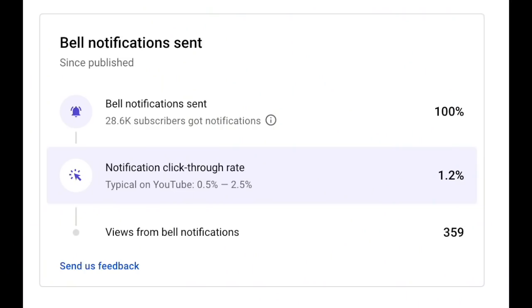Another Studio update, we rolled out to about 10% of creators these new notification metrics, which indicate the click-through rate for people who have the bell turned on and saw your notification: what percent of them actually watched the video. We've been getting good feedback on that, so we're probably going to be rolling it out to maybe 30%. And then eventually 100%.